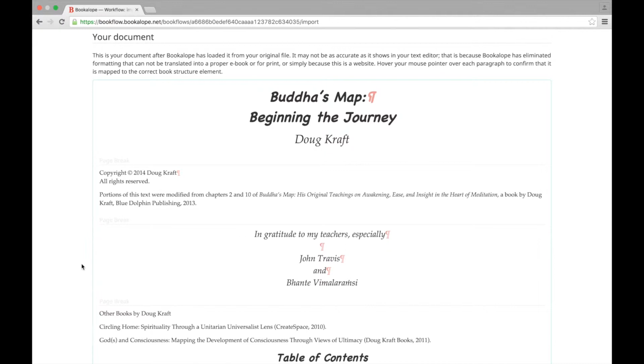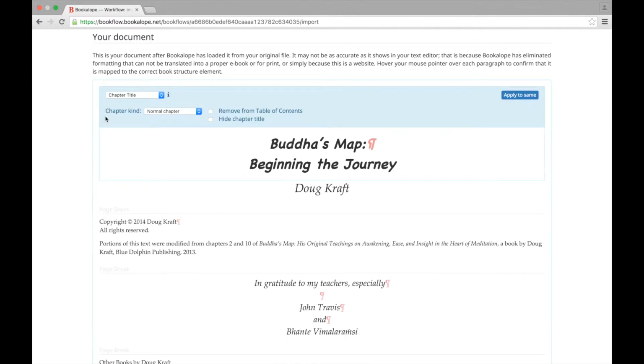We will now review all paragraphs one by one to make sure that Bookalope identified the book's structure correctly. If necessary, we will make adjustments and add information. Whenever we hover our mouse over a paragraph, Bookalope will present us with the structure information it has extracted from our manuscript. We can now review that information, and we can make adjustments if necessary.